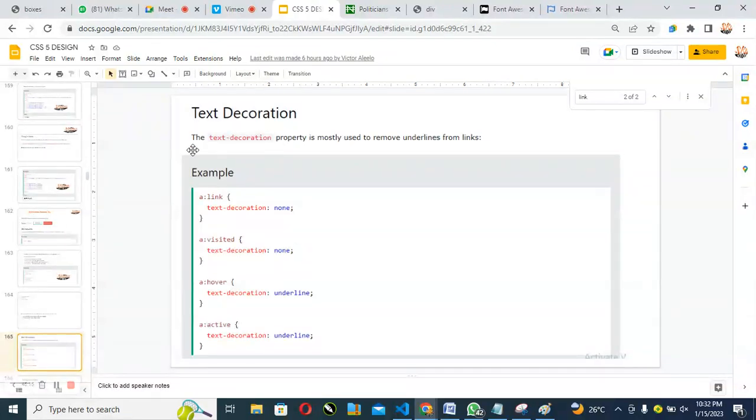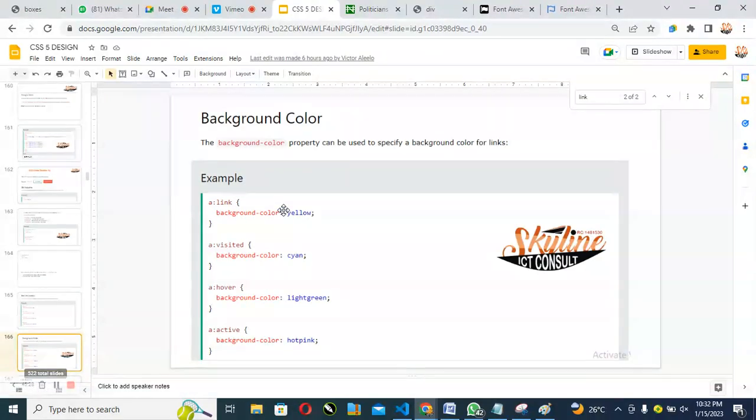Now to style our icon, we have the properties mostly used to remove underline. So first we remove the underline by using text decoration. Now add underline. So you can just come to this documentation and see how you can add background to your icon, remove underline, or every other thing you want.